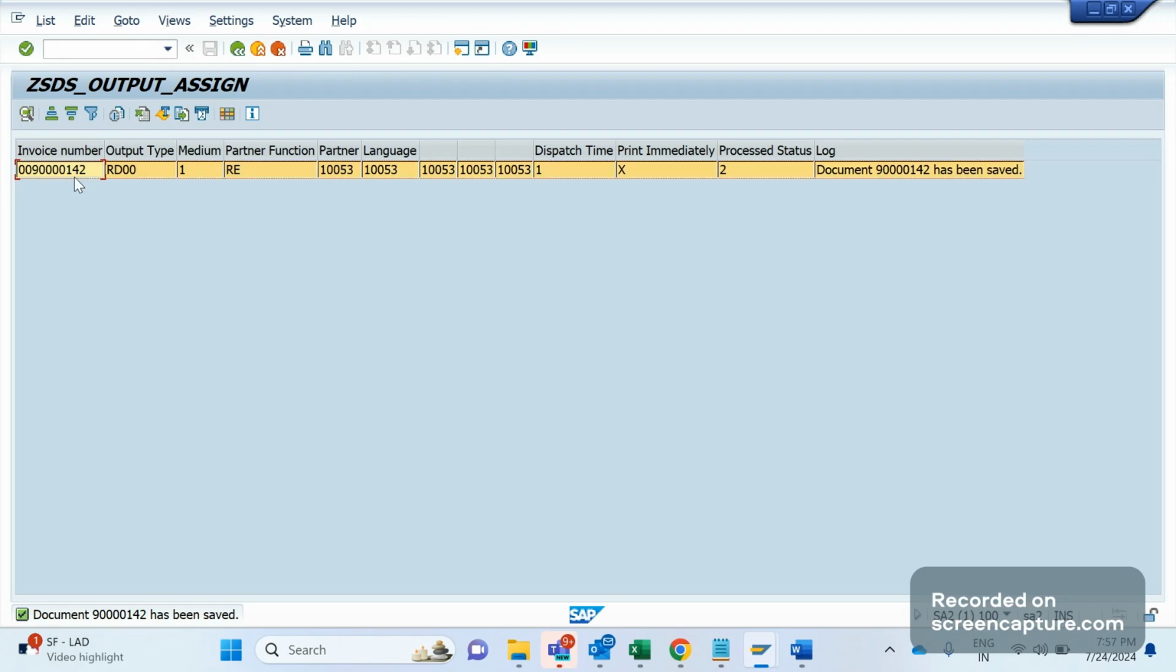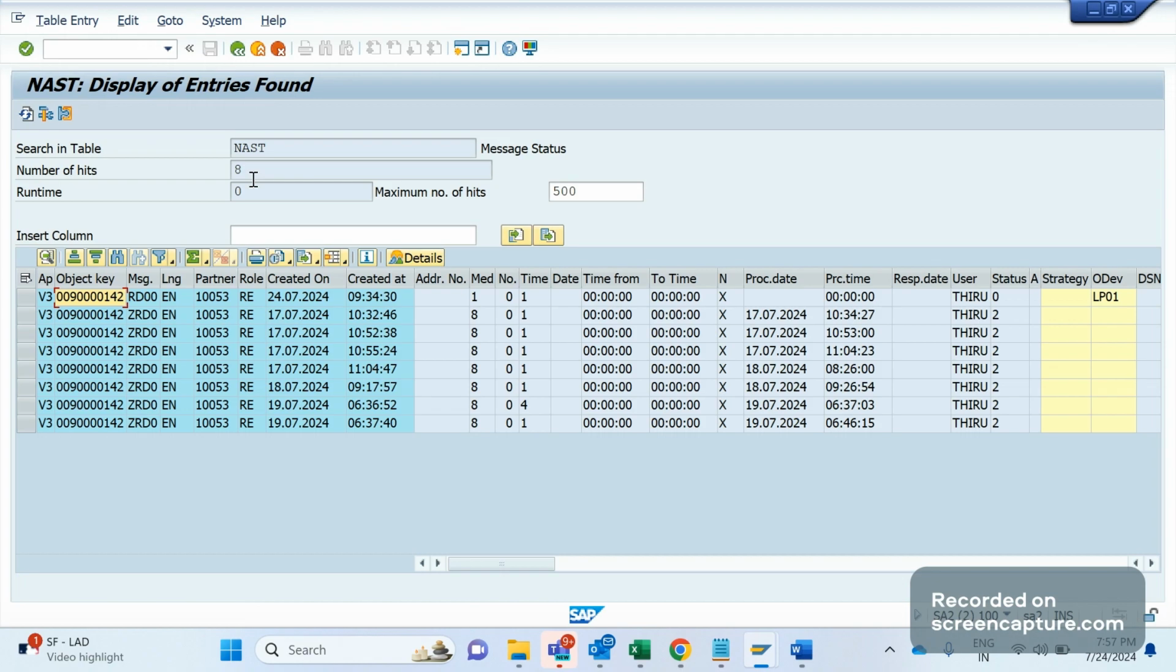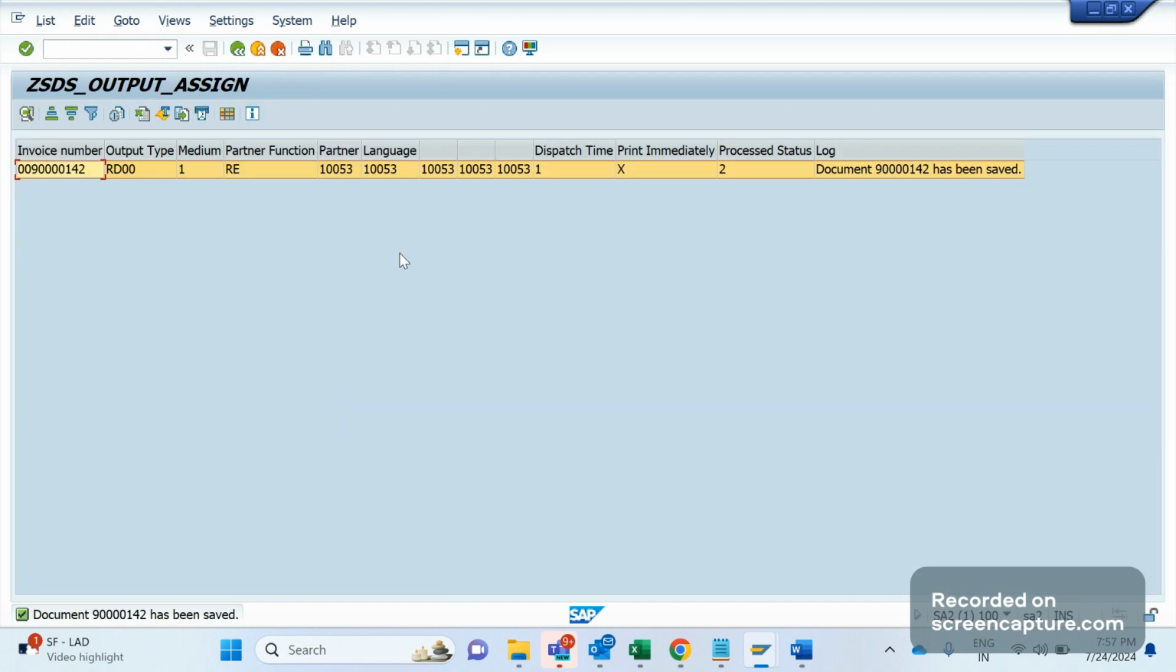So this is the invoice number, this is the report basically. After executing this report, we are getting some result here. In the log we see that the invoice has been saved successfully. And if you see in the NAST also, currently we have 8 entries. If I refresh, you see one more entry getting added here, correct. And I can open that invoice and show you that.